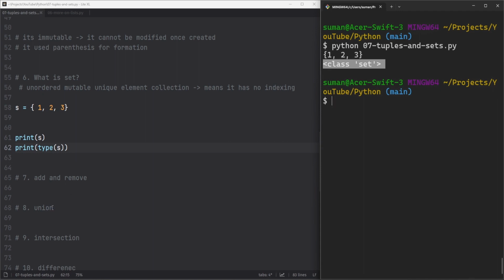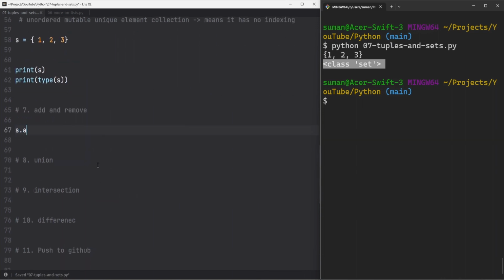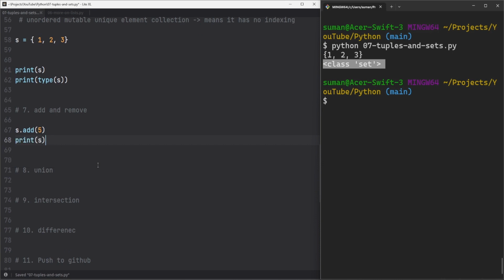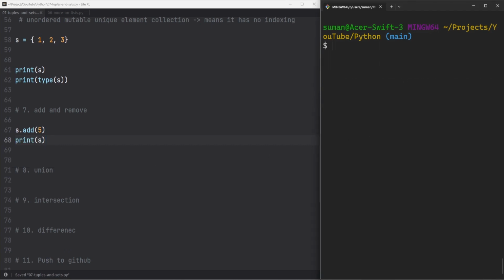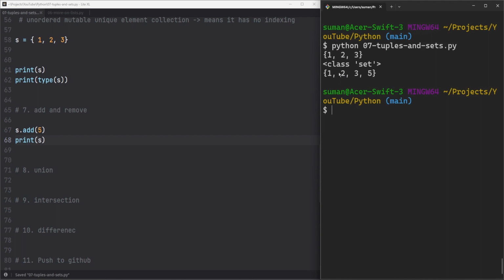So now how do you add? Since we said it's mutable, right? That means it can add and remove. So what we can do? We can do s dot add 5. Now if you run this, print s, and let's run this. See, you can see 1, 2, 3, 5.